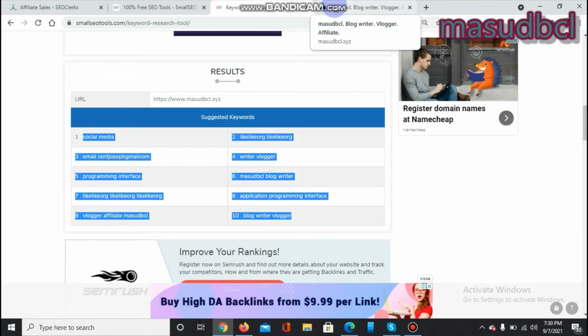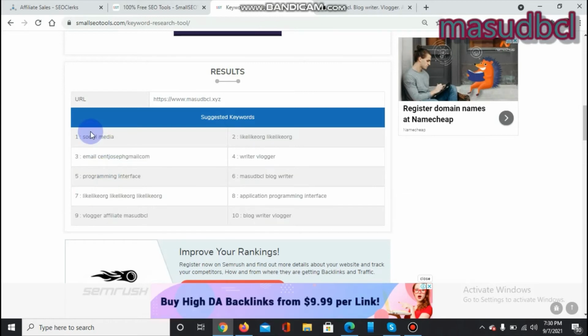People love to search by keywords and keyword phrases. One plus keywords is called a keyword phrase. For example, application programming interface, likeforlike.org, or social media blogger affiliate masudbcl are keyword phrases. Any question can also be taken as a keyword phrase. If you implement keyword phrases or keywords in your data, blog post, press release, article or contents, you will get a huge chance to get more and more traffic for your website, blog, or blog post.